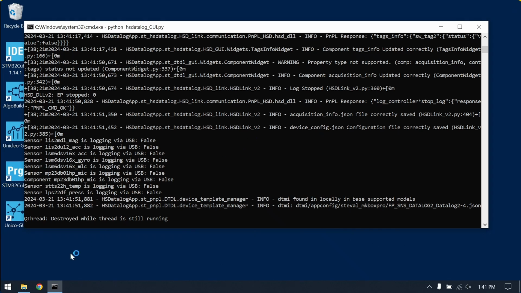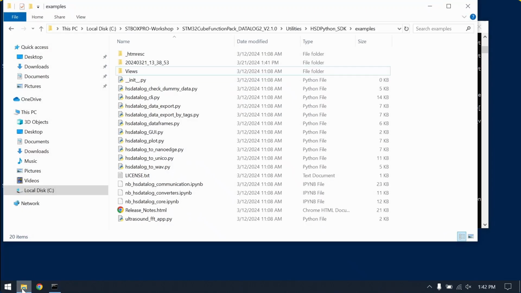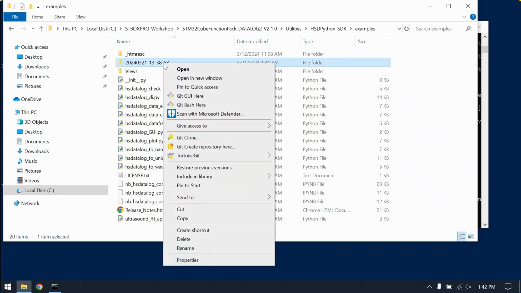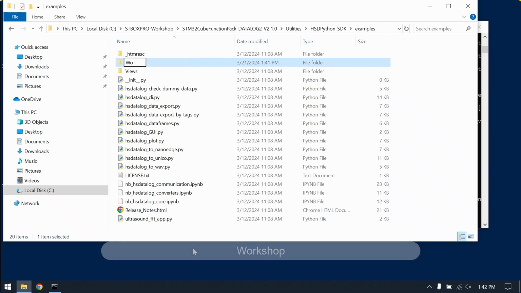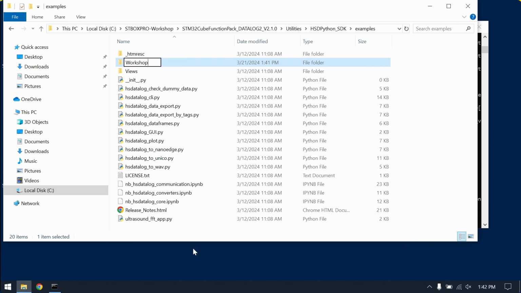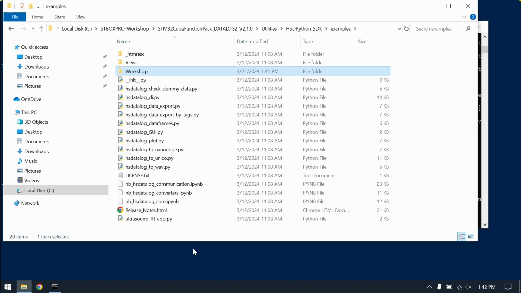Return to the Explorer window showing the examples folder. You'll see a new folder named with the date and time of when the log was taken. Let's rename this folder now. Right-click the folder and choose Rename. Rename the folder Workshop. The next step is to extract the sensor data from the files contained here.